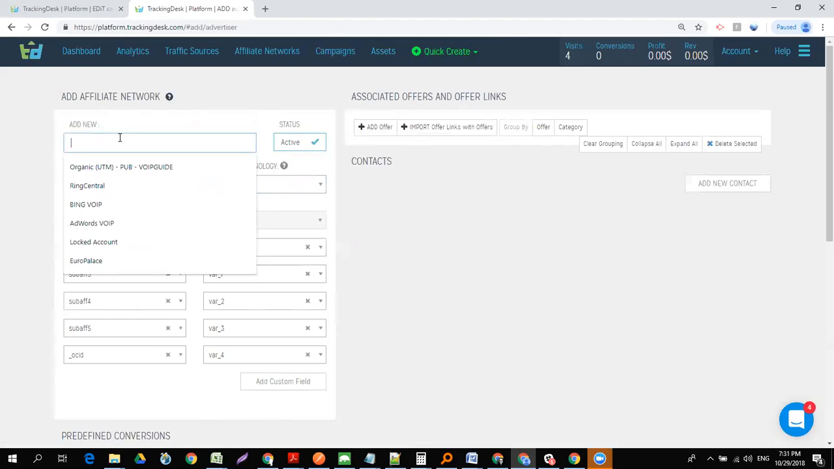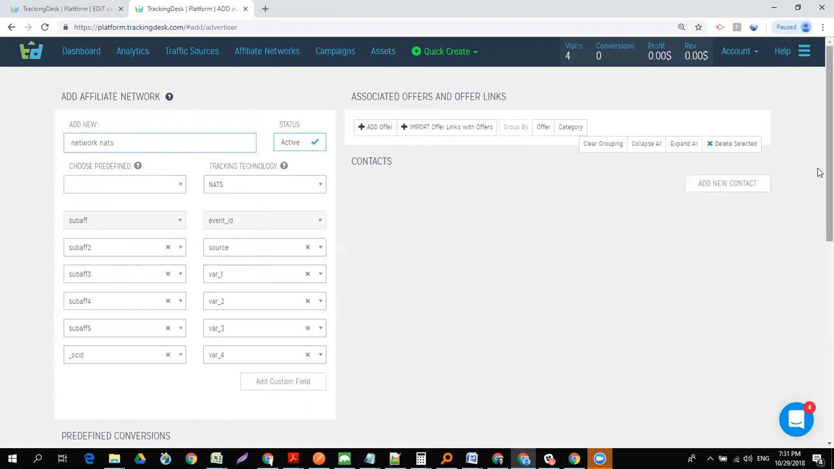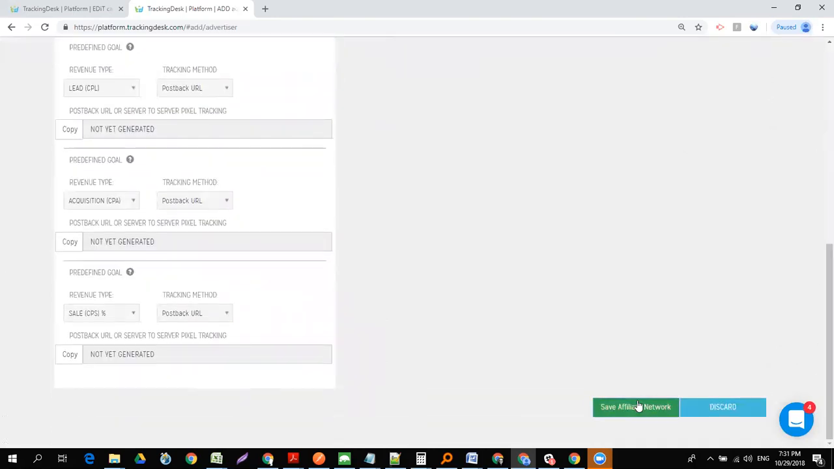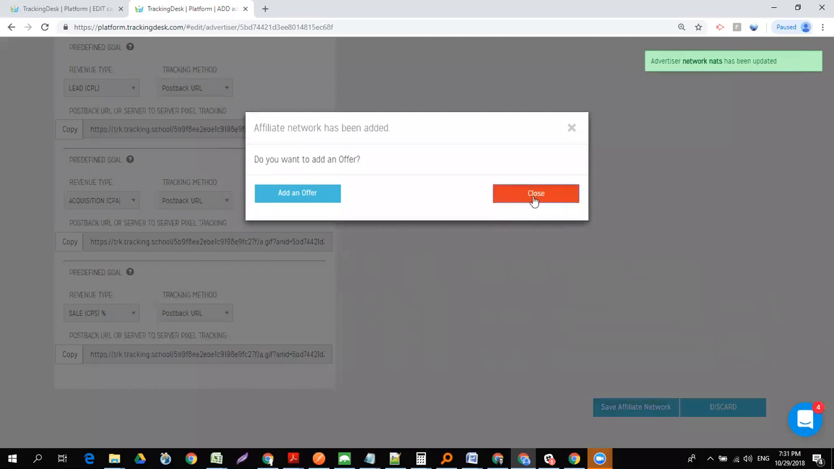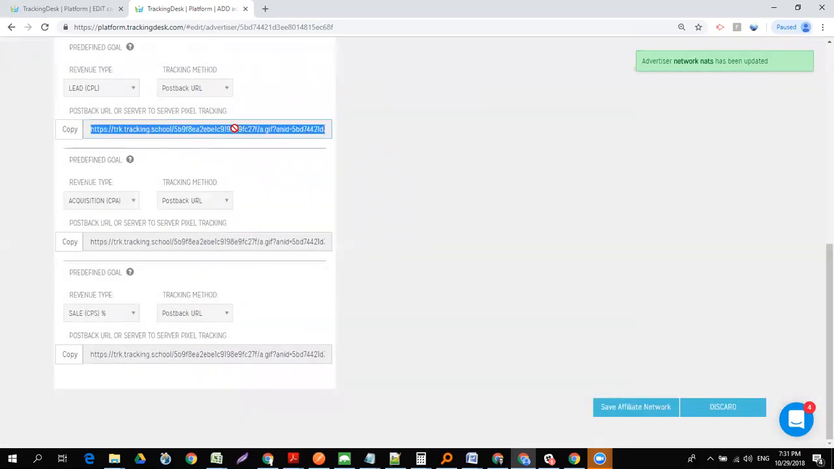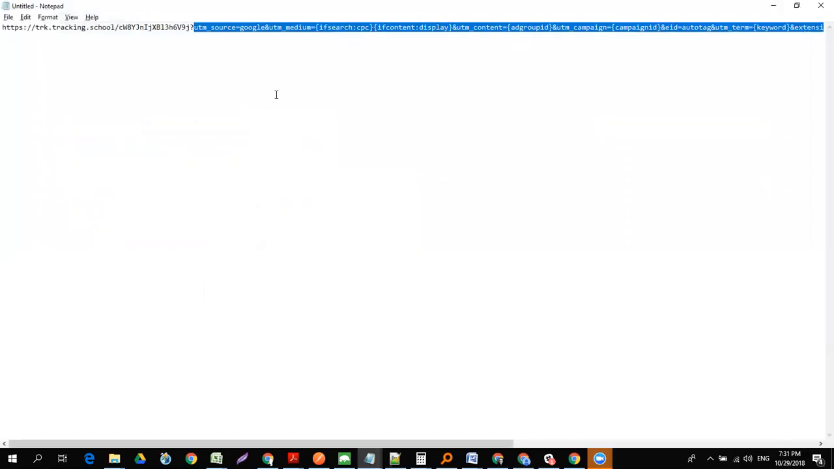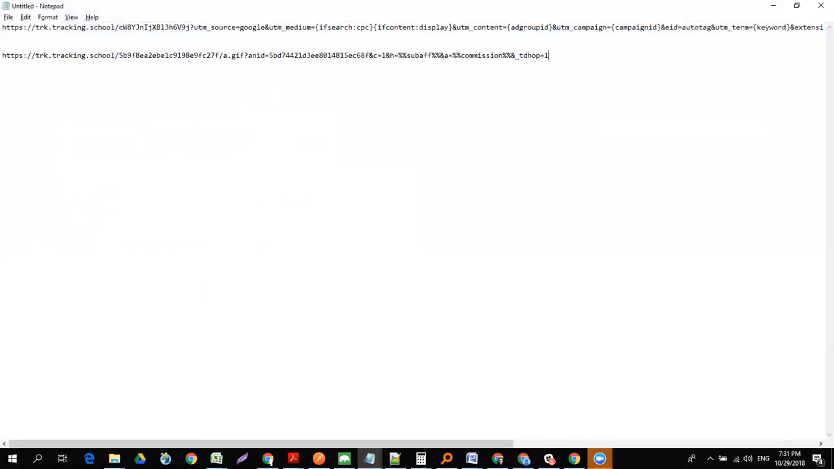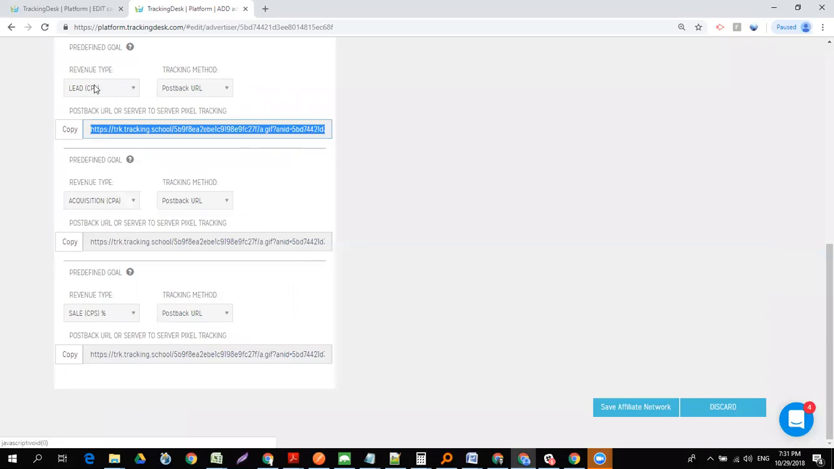I mean, you add your network NATS, and when you save here, you have your postback tracking, which is meant to be preset with the parameters that are meant to be filled with the values when there is a conversion in the affiliate program. Okay. All right. So theoretically, nothing to do. Just copy paste the postback. Okay. So you have your lead postback.